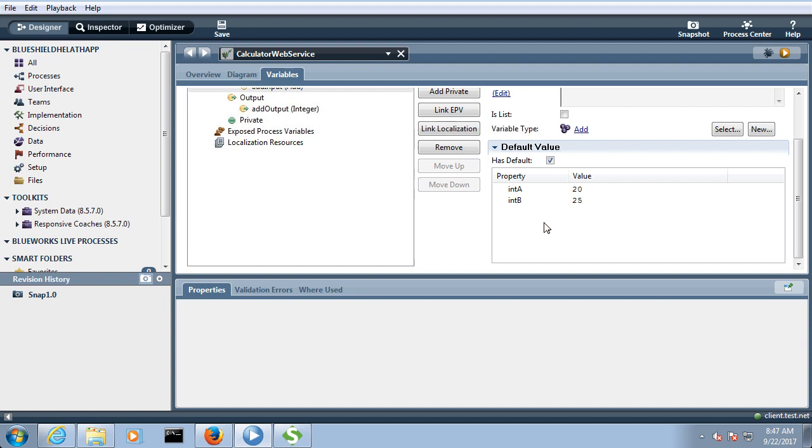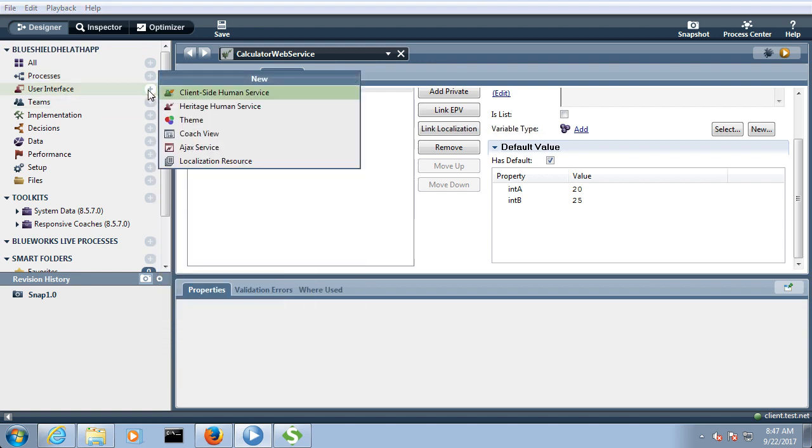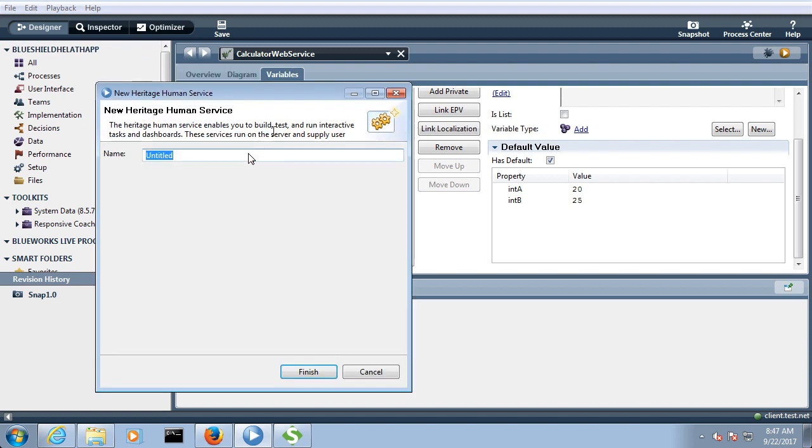Suppose you got another requirement. I will extend this session, and rather than testing from debugger, suppose I need to provide these two values from a form, an input form, and I want to display that value in the input form. In that case, we already know the input form we can create using a human service.